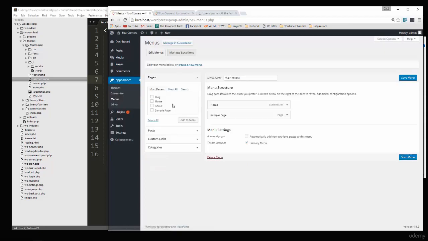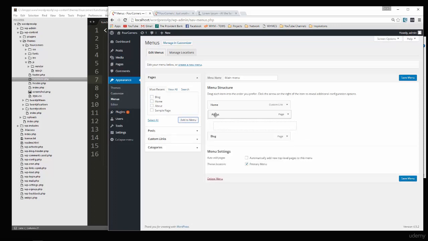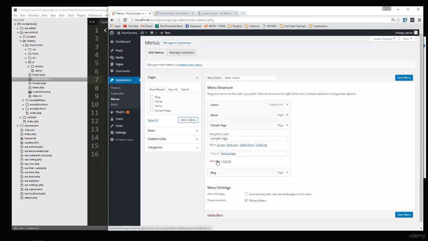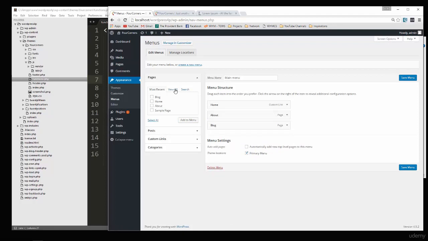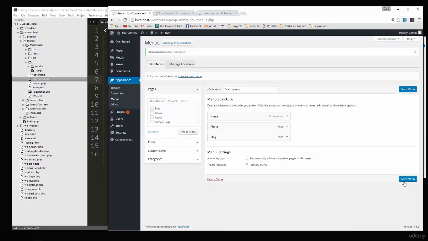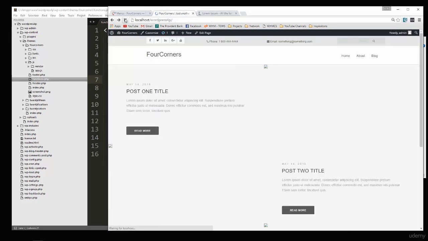So let's go to menus, and let's see, home we're going to keep as is, but we want to add a couple things. We'll add about and the home page. I'm sorry, not the home page, the blog page. We'll put about right here, and we'll actually get rid of sample page. We don't need that. And let's see what else. That's good. So save, and then if we go to our front end and reload, it's still the same because it's just static HTML right now.